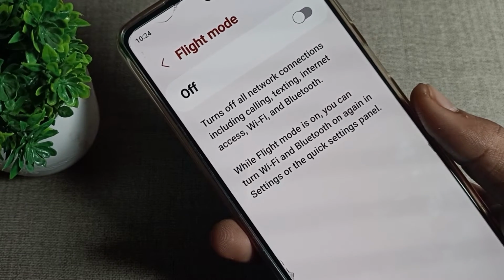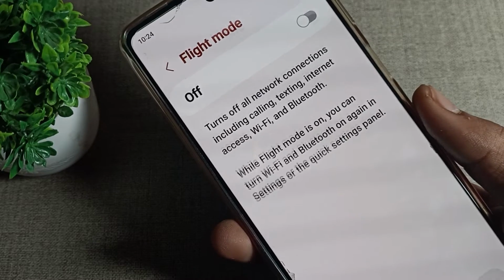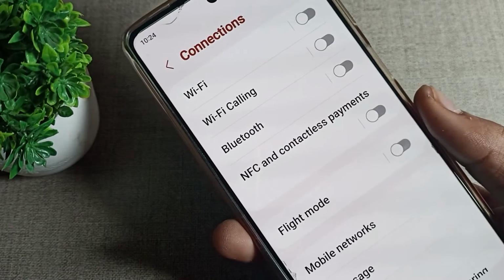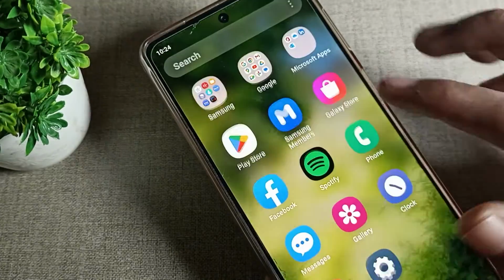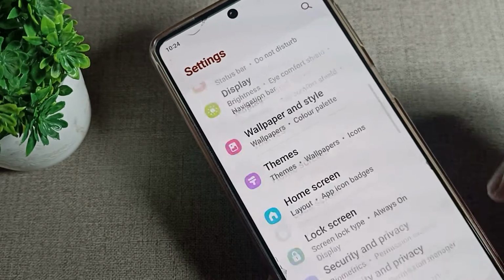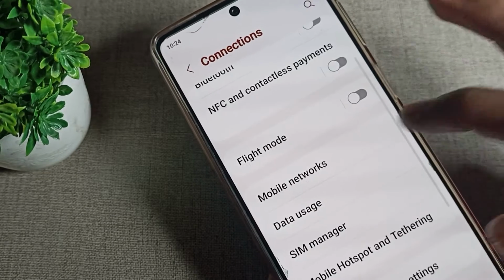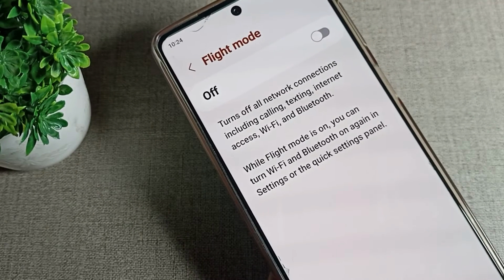So friends, now let's see how we can enable the Samsung phone aeroplane mode setting and how we can use it. First of all, you will have to open your phone settings. So we will open our Samsung phone settings. After opening settings, as you can see this tab, once we click on connections, as you can see your flight mode, which means aeroplane mode. So we will tap here to enable it.